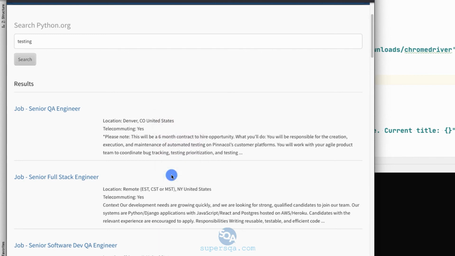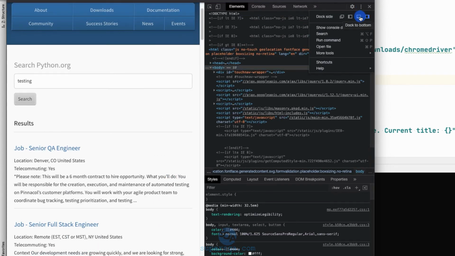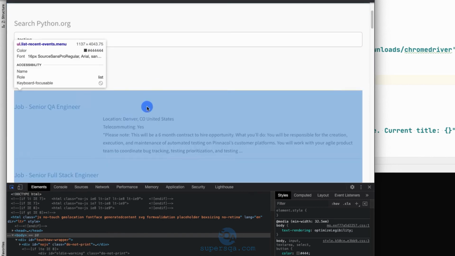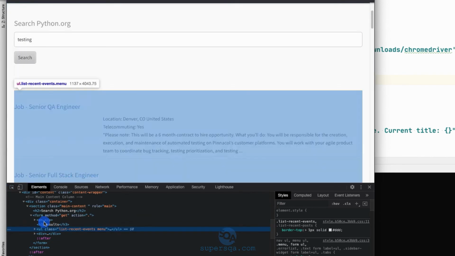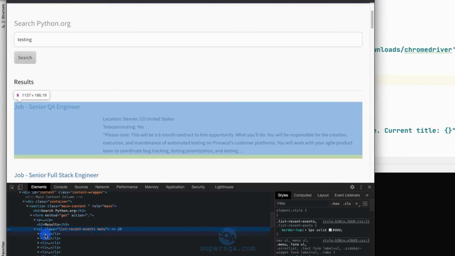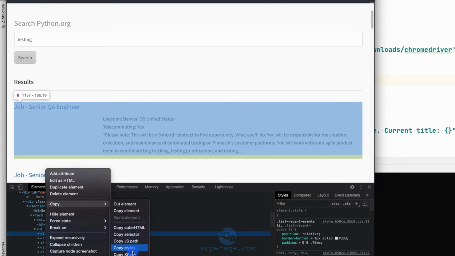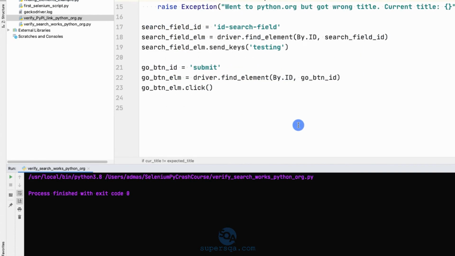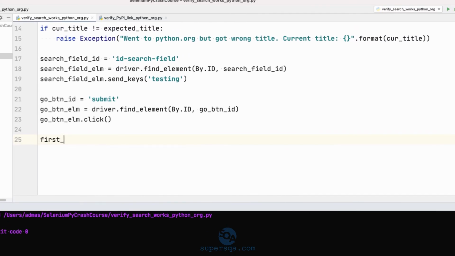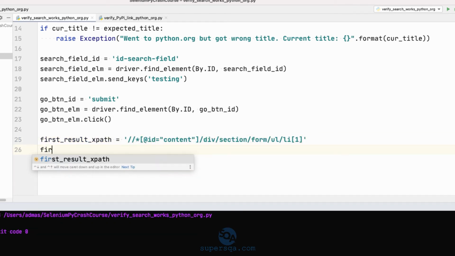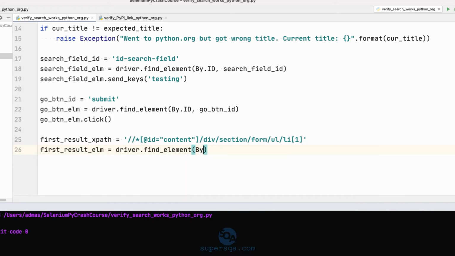Now I can do inspect here, and I like to put this at the bottom right there. So we have each row. Let's see, this whole thing is a UL, and under the UL each search result is an LI. So let's get the first LI. So I'm going to right click, and I'm going to copy XPath. Okay, so I'm going to say first result XPath is going to be that. So I can say first result element is going to be driver.find_element by XPath and first result XPath.